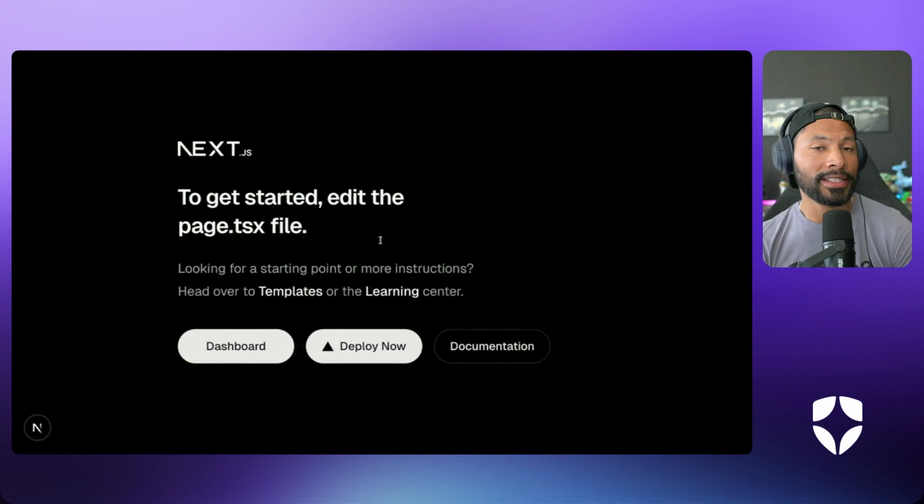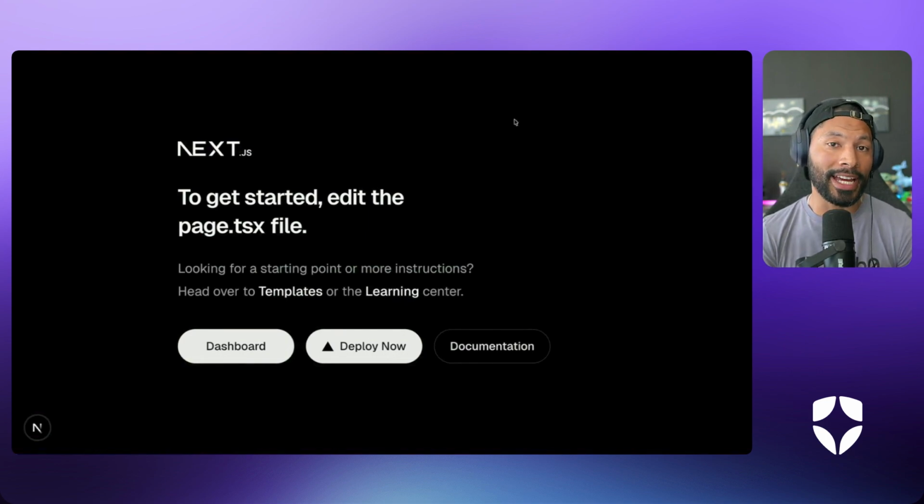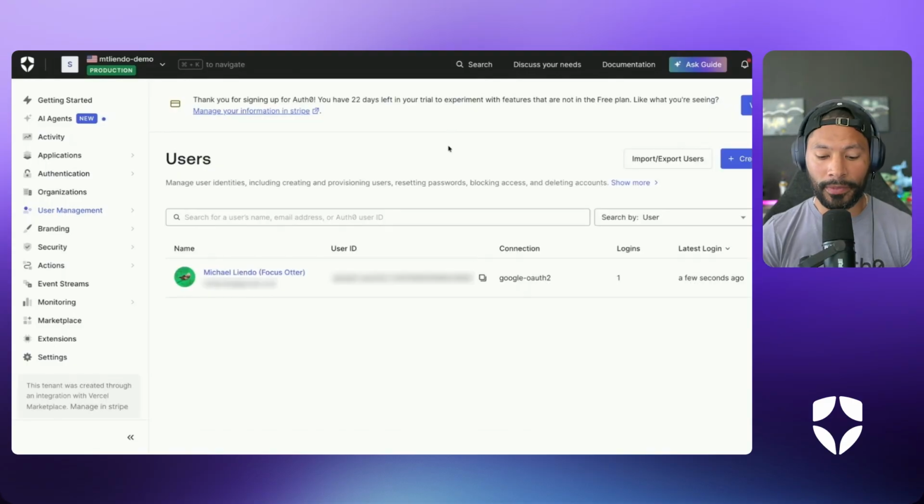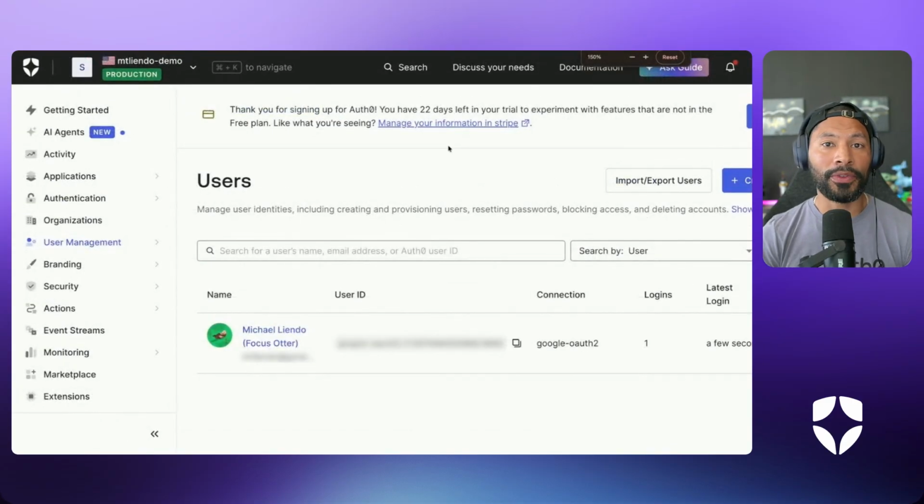Now, the really cool thing is that I can hop over into the Auth0 dashboard to verify that a user has in fact been created. Right over here on the users tab, I'm going to hit refresh, and there you go. Within a couple of steps of working within Stripe projects, you can see that we have our user in fact set up with an Auth0 tenant.